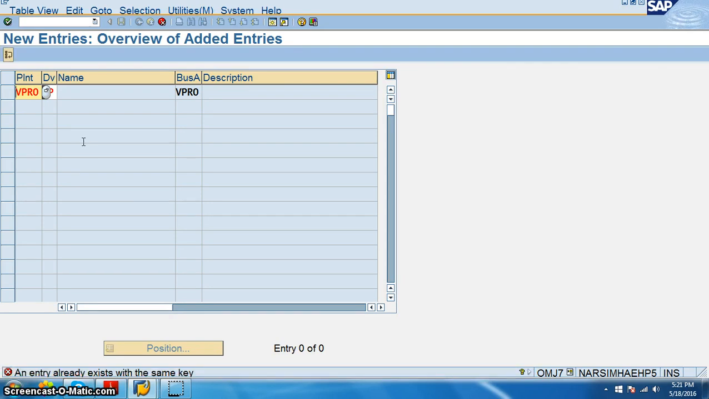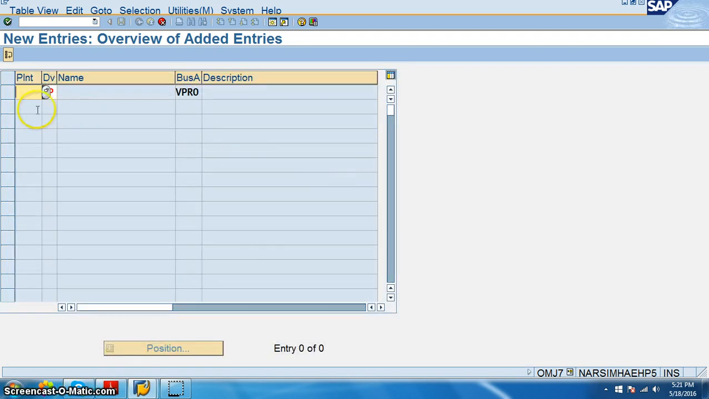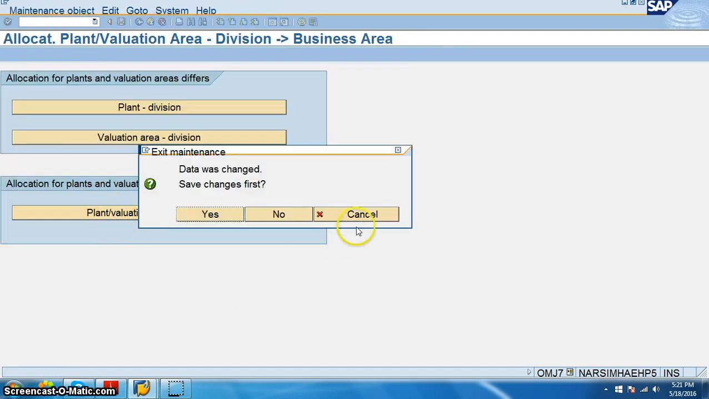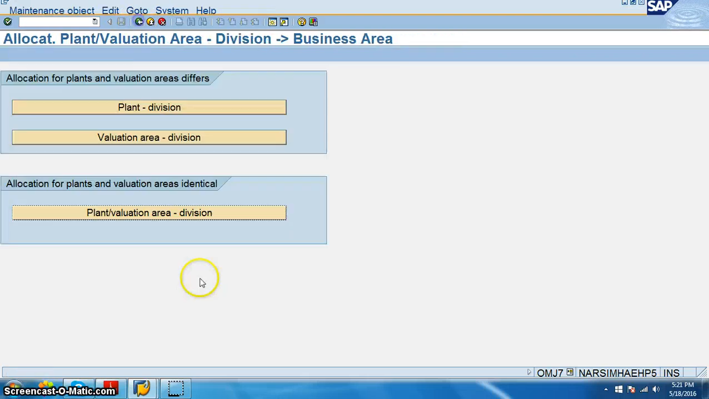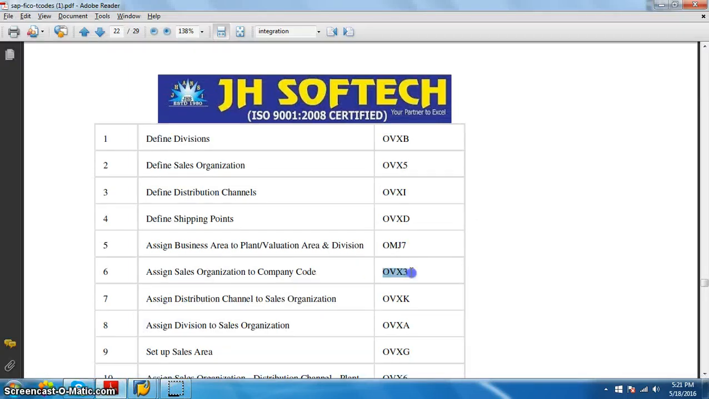Okay, an entry already exists with this. So we already have this. Since we have already created this plant valuation areas, we already defined it. So there's no need to define it right now here. It's already been done. Then we will go for OVX3.